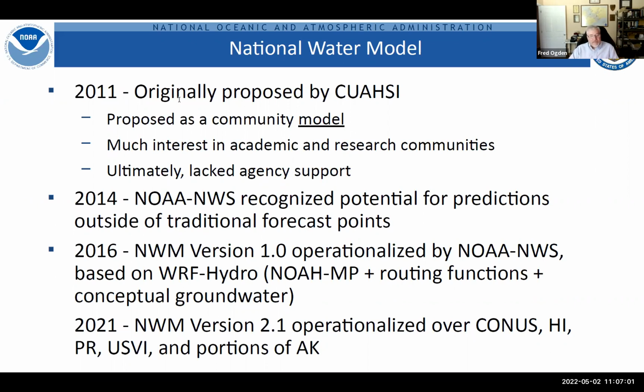But in 2014, the National Weather Service recognized the potential for making predictions outside of their traditional river forecast center forecast points. David Maidment was heavily involved in that. In 2015, the Summer Institute aimed at highlighting the capabilities that existed at the time. And in 2016, the National Water Model version 1.0 was operationalized. It was based on WRF-Hydro, which is the Noah-MP land surface model with some added routing functionality and a conceptual groundwater model. As of 2021, National Water Model version 2.0 has been operationalized over the contiguous United States, Hawaii, Puerto Rico, and the US Virgin Islands, and we're heading for portions of Alaska. It's not quite operationalized yet, but we're almost there.